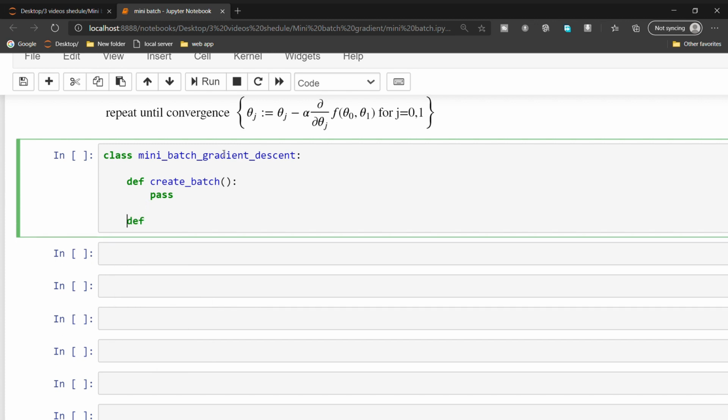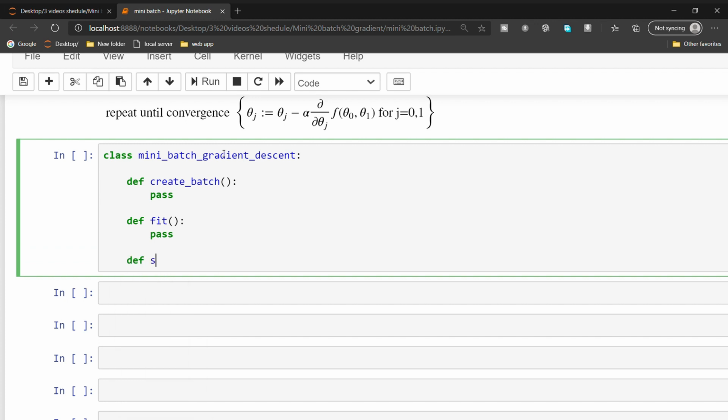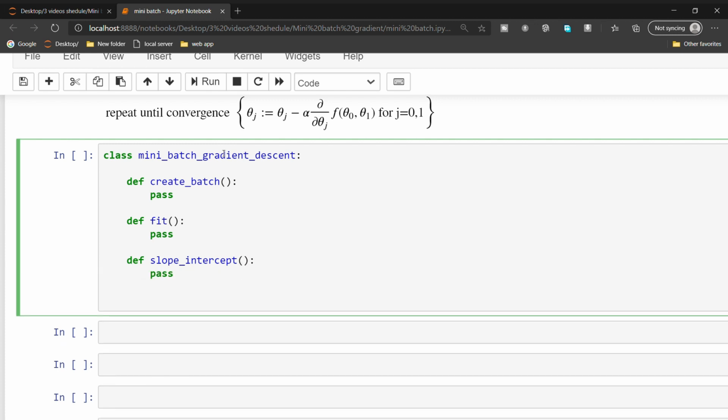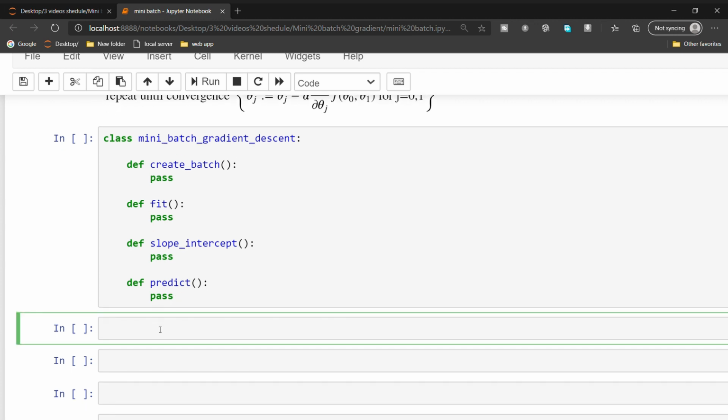Next one is for fitting the model, fit, pass, and the third one is for visualizing the slope and intercept, slope intercept, pass, and the final one is predict, pass. So in our class we created 4 functions. One is create batch, another is fit, the third is slope intercept, and the final one is predict. Before writing this code, I want to say something.